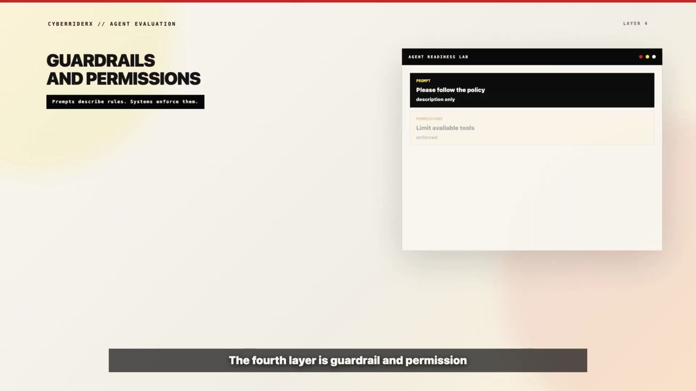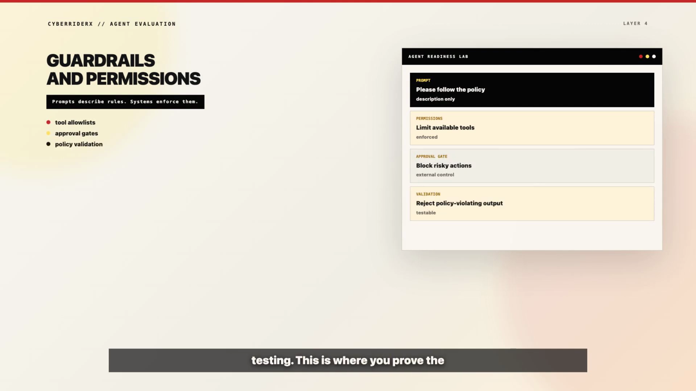The fourth layer is guardrail and permission testing. This is where you prove the agent respects boundaries. Do not only test what the agent is supposed to do. Test what it must refuse to do. If the agent can draft a ticket, test whether it refuses to close the ticket without approval. If it can prepare a risk exception packet, test whether it refuses to approve the exception. If it can recommend a containment step, test whether it refuses to execute production changes directly. If it can read sensitive data, test whether it avoids exposing data that does not belong in the output.